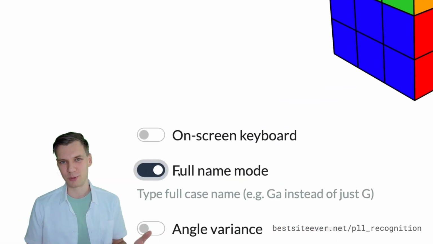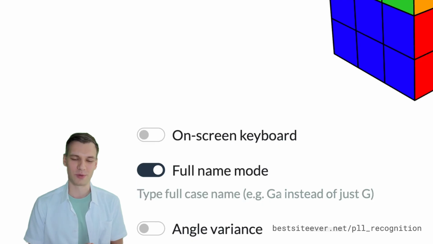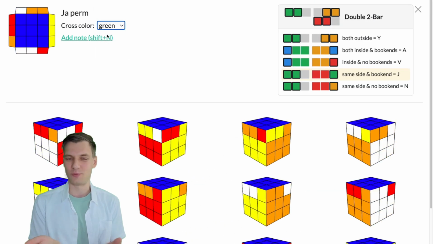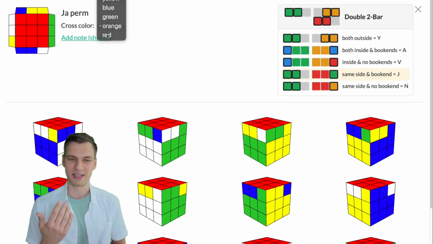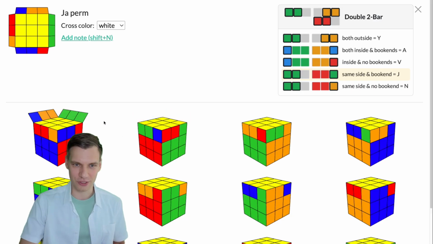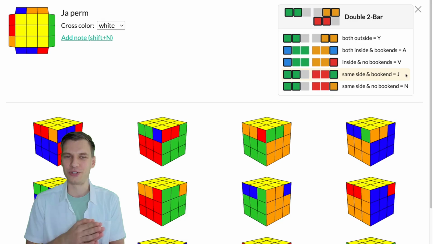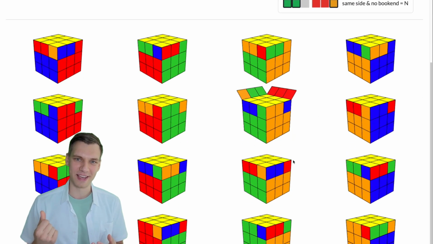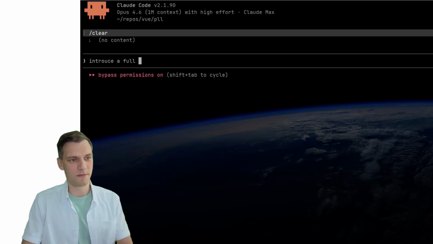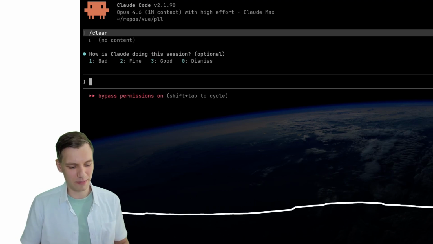The full name mode doesn't make any sense for me, because the way I designed the workflow in this software is that when I'm presented with a case and I know exactly that this is a J-perm and where the bar is, I have to press J. I don't have to prove to the software that I know whether it's JA or JB. I just know, it clicked in my head. Introduce a full name mode.